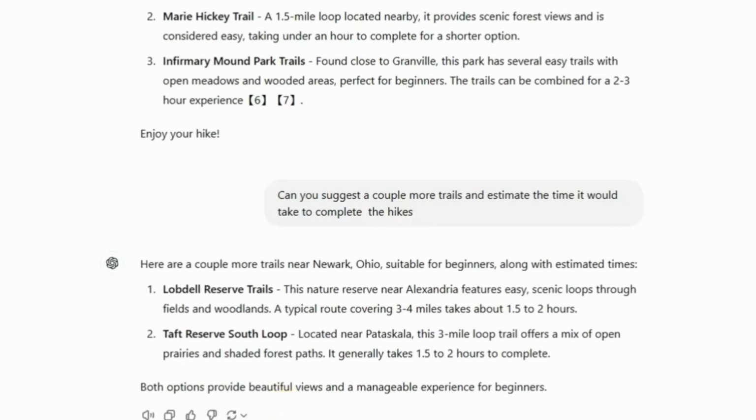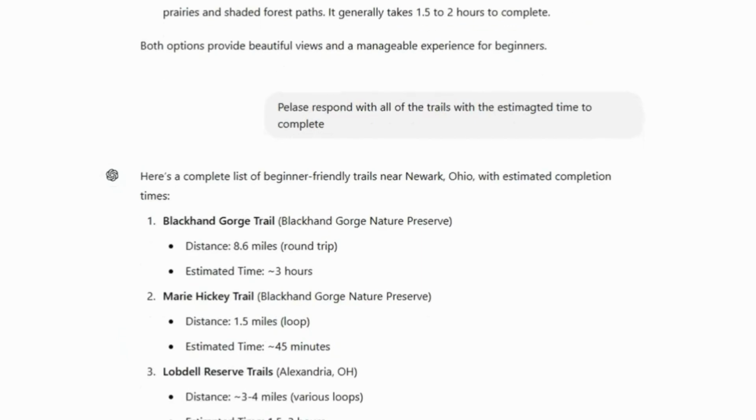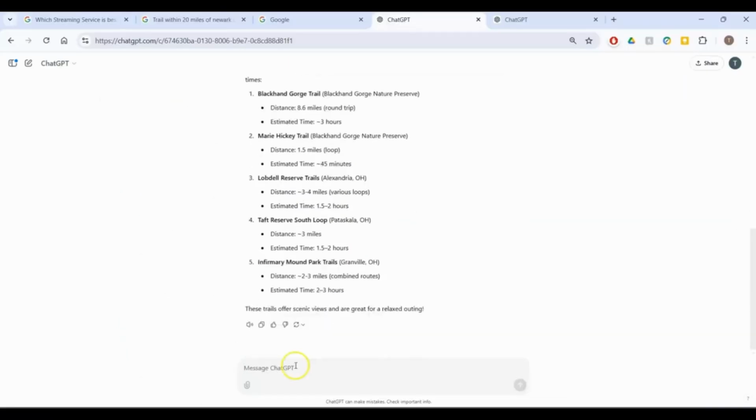Now let's say I want to share this list with a group of friends. Let's ask ChatGPT to combine the list and include the time for each. Now that we have a complete list, let's ask ChatGPT to retype the list and add the highlights from each of the trails.